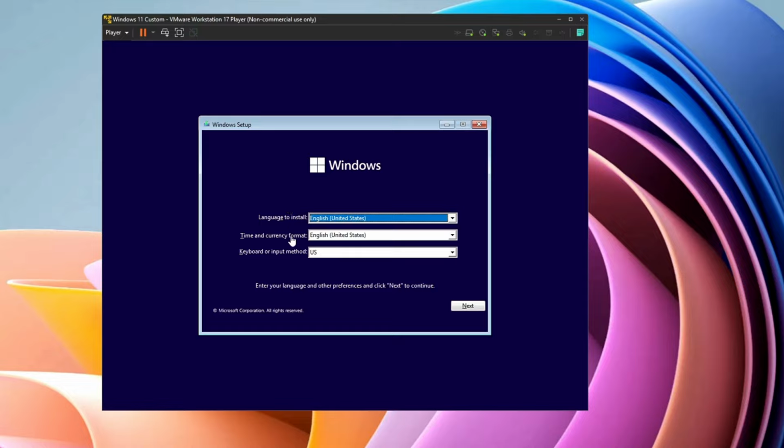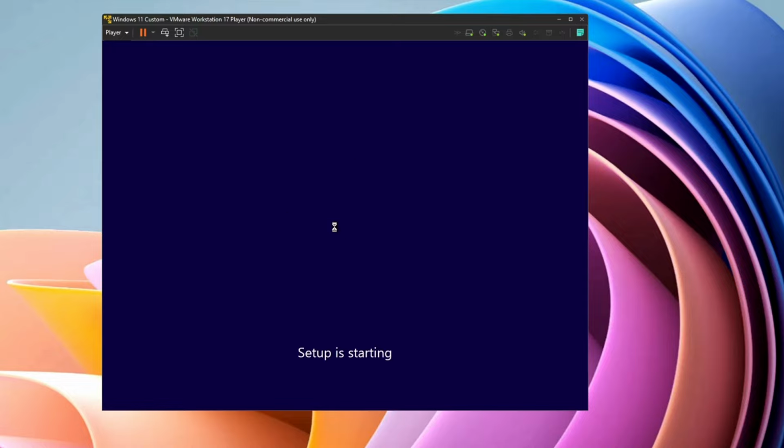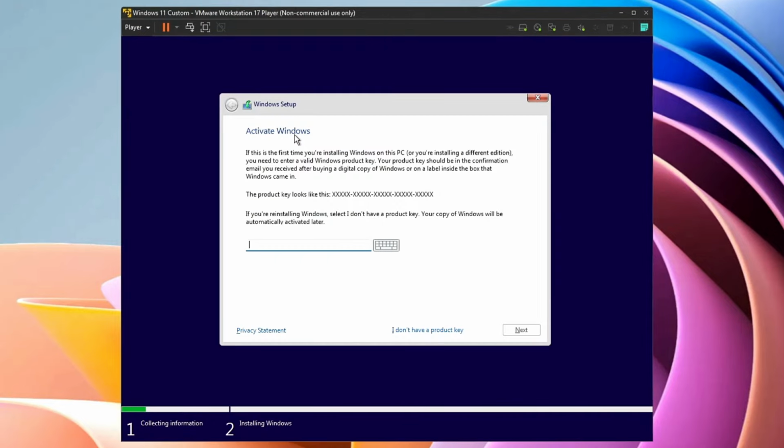So choose your language, choose the time and currency format, click on next, click on install now. It will ask you to activate the Windows. So if you want to activate and need an activated copy of Windows 11 or Windows 10, then you can activate it. Now this step can be manually done once the installation is being completed. So I will click I don't have a product key.